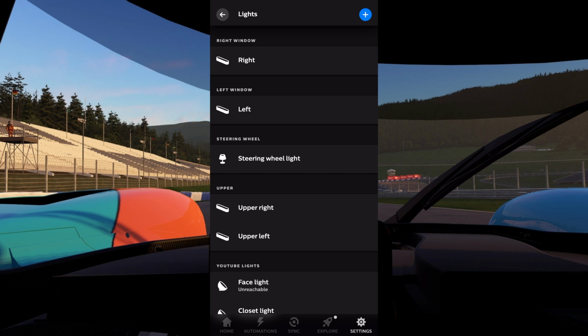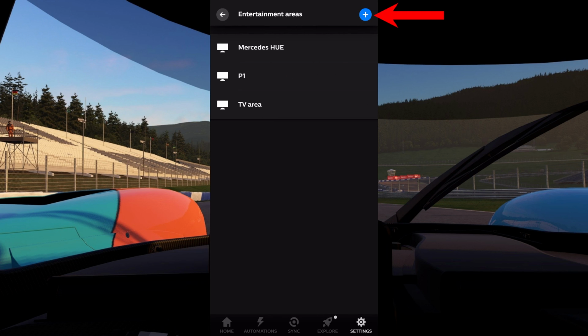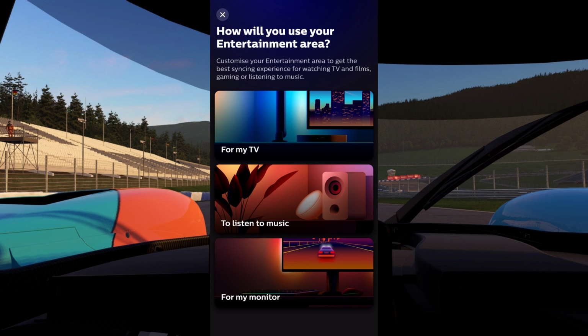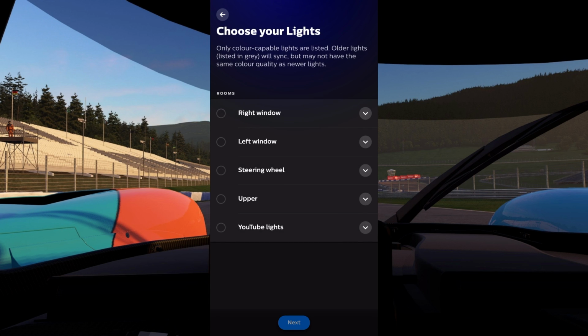First, we have to create an entertainment area in our HUE app. In the settings menu, hit Entertainment Areas. Press the blue plus icon. Select For My TV. Name your area. Then select all of the HUE lights that you want to use. This is where naming each one comes in handy.